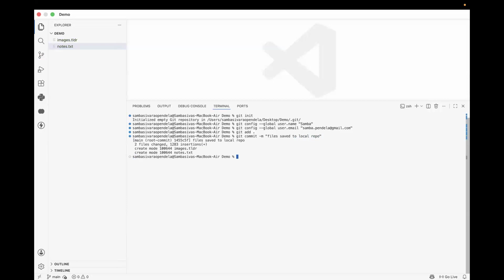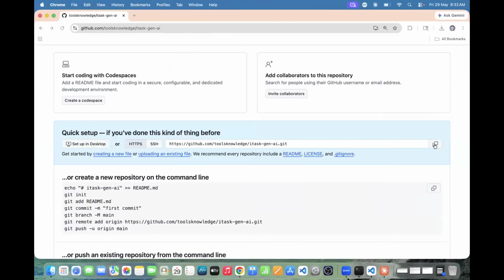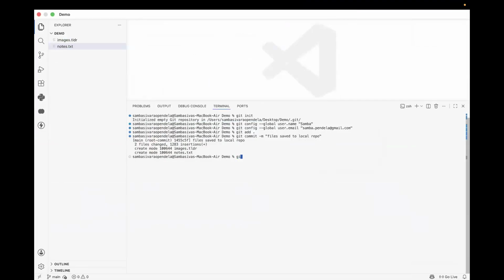Team, how to connect to the cloud? We need to connect to the cloud. Git remote add origin URL. Whatever URL we have, we need to put that URL. Automatically the local repo is connected to the cloud repo.